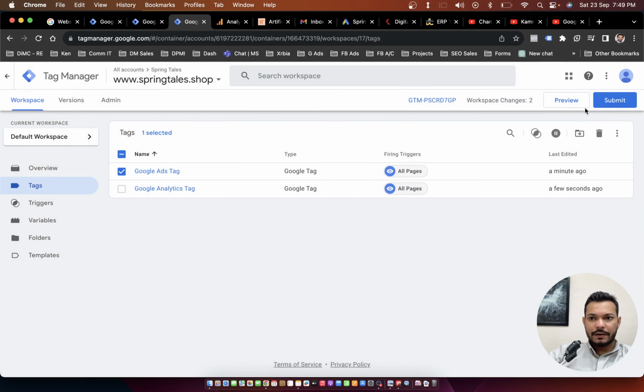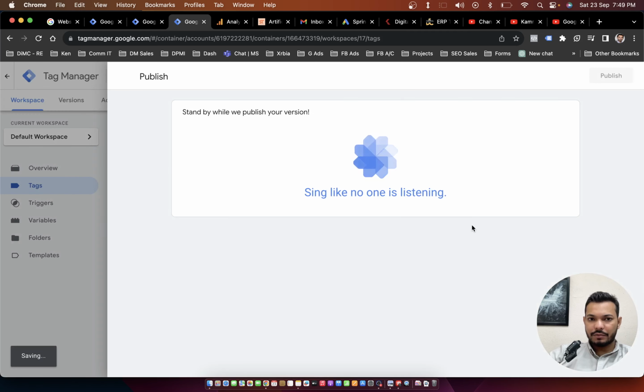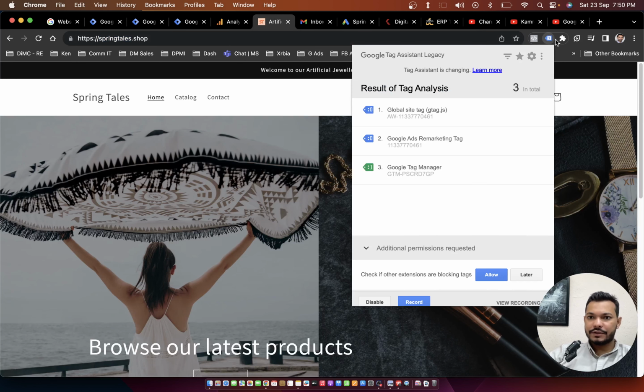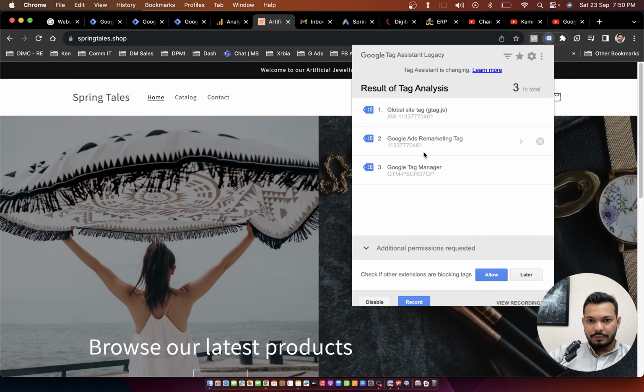So now, as the code is published, I guess I had published this code. If not, then I can republish it like this. Now the code should go live. How do I check it? I simply get into the extension again, which is Google Tag Assistant. And then I refresh this and check if the code is implemented or not.